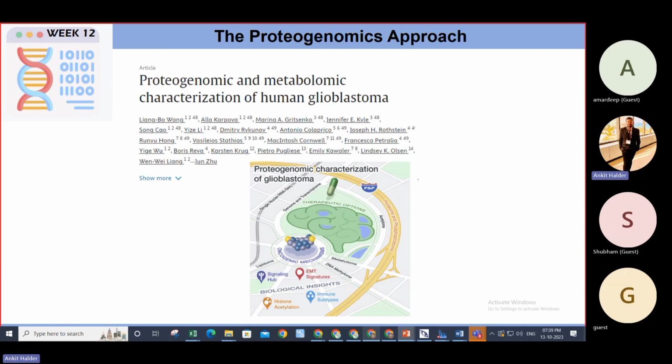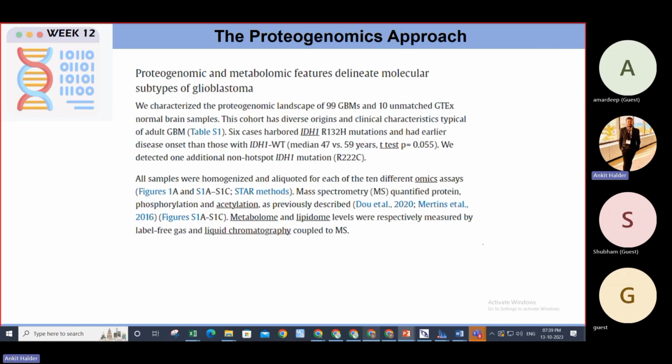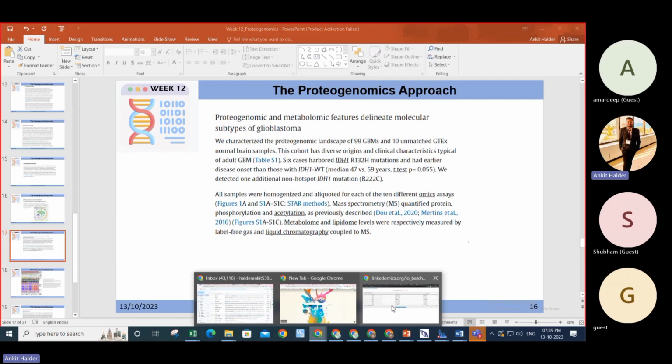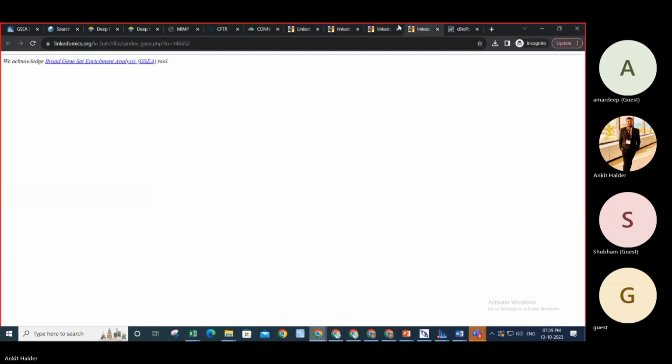So we are now looking at one example and then we will close this session. This is the proteogenomic and metabolomic characterization of human glioblastoma. So let us look at the paper directly itself.